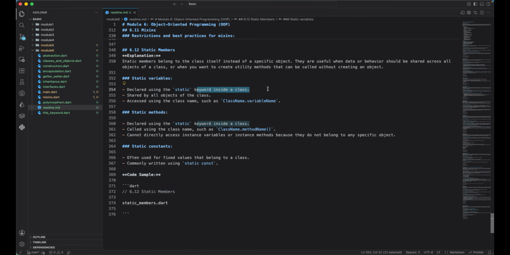So if you declare any variable using a static keyword inside the class, then it becomes a static variable shared by all objects of that particular class, right? So once we create that, it is shared by all objects of that class. Access it using the name of the class, let's say Dog dot, and access that particular static variable.